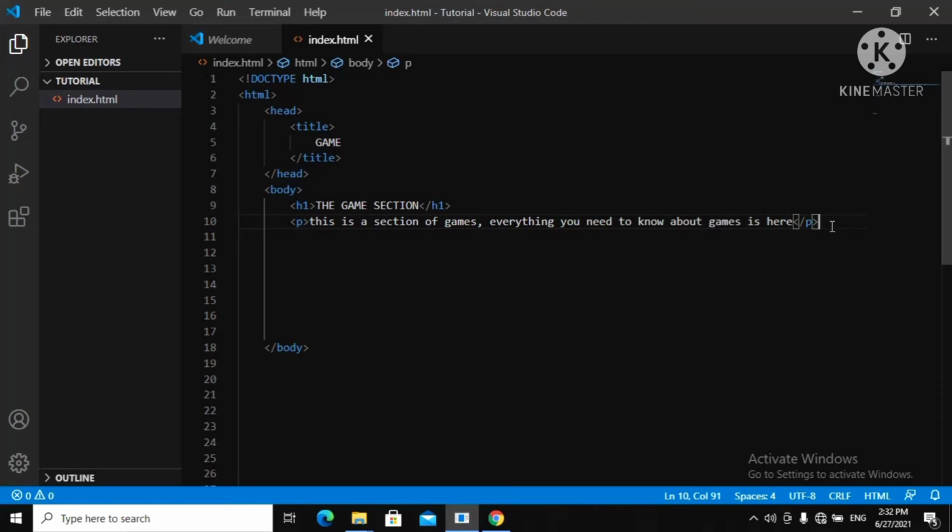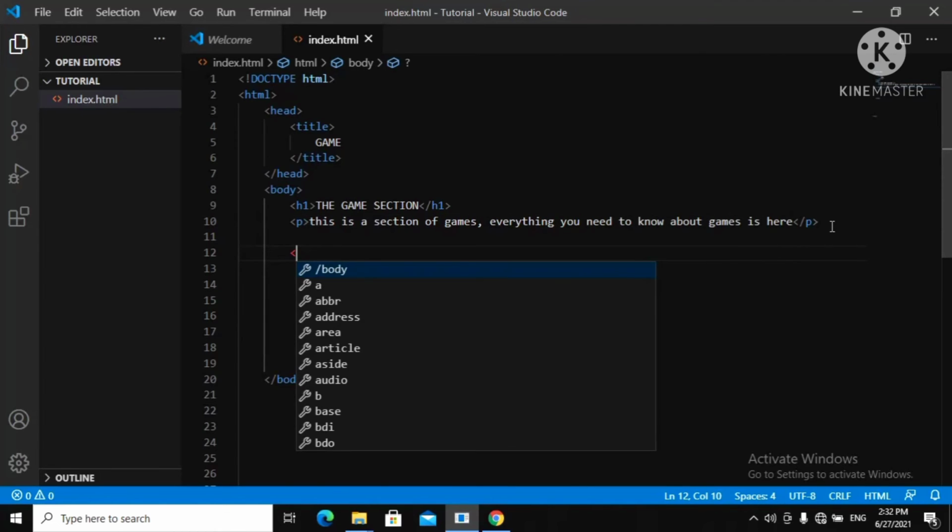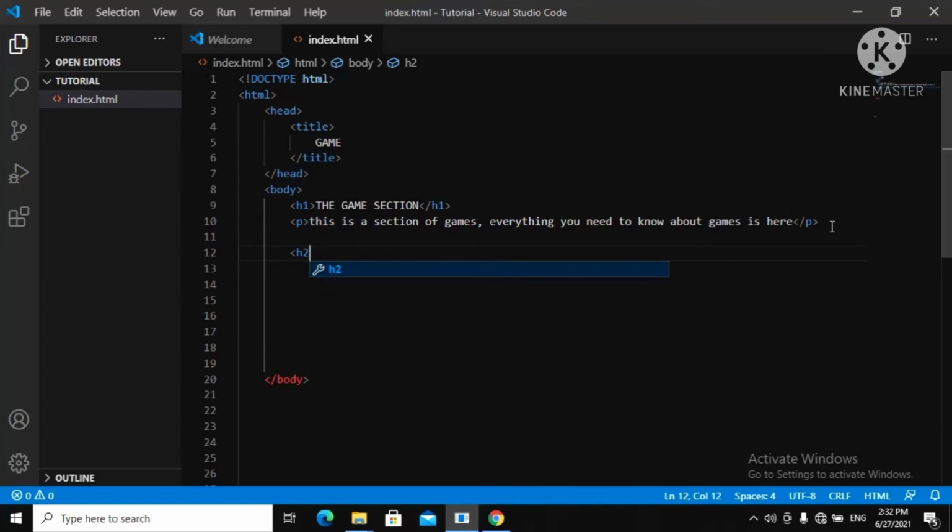Now let's give another heading. Let's give a space, another heading. The second heading, remember we said we have H1 and H2. H2 will be a little bit smaller than the H1. So H2 now we say, the download section. Remember, this H2 will be a little bit smaller than the H1.